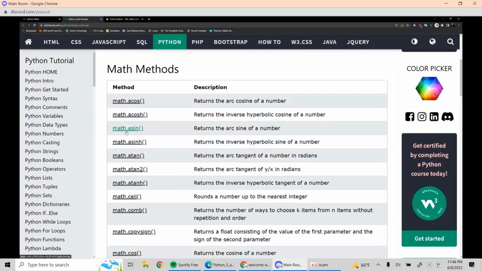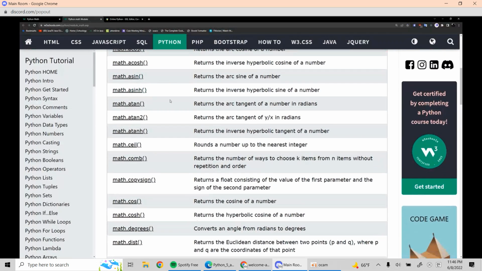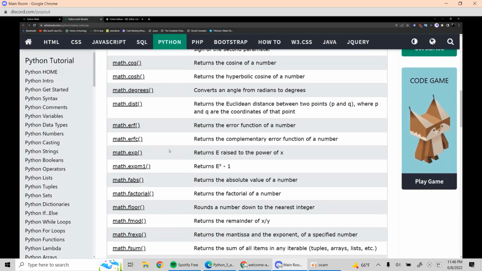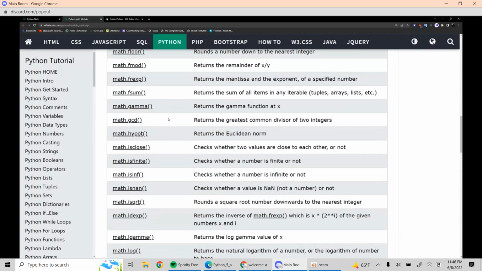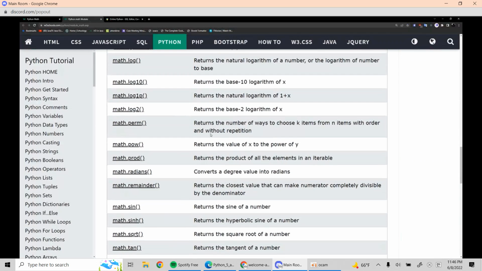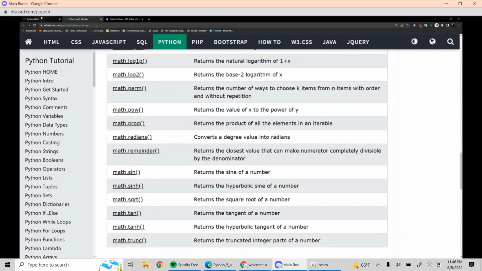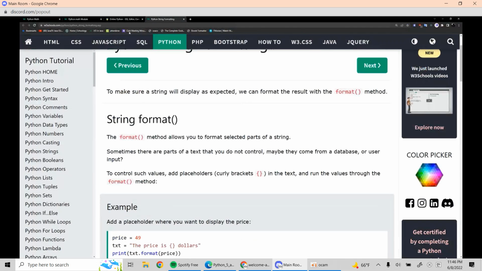And then it has all the methods like inverse cosine, arc sine. And then it tells you what each of them do as well. So yeah, there's a lot of useful math functions on here and a lot of not useful stuff too. So yeah, that's basically it for the math part of Python. And we're going to move on to string formatting next.